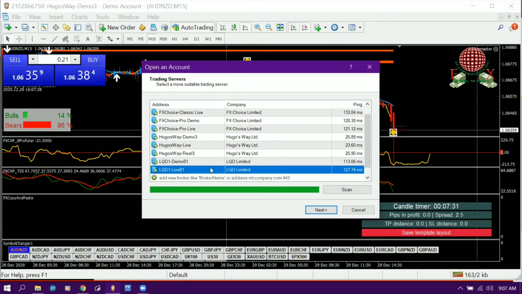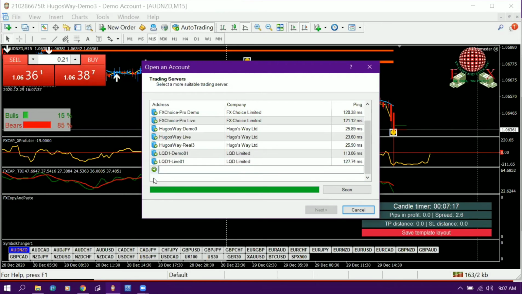All right. I already have it here, so it's not going to show, but for purposes of this training, if you don't have the server here, click this little box, this little cross here, and add it. You can start typing the name of the broker, and once you're done, you click scan and it will look for whatever broker you're looking for. And then once you see it there, you click it and it will add it there.